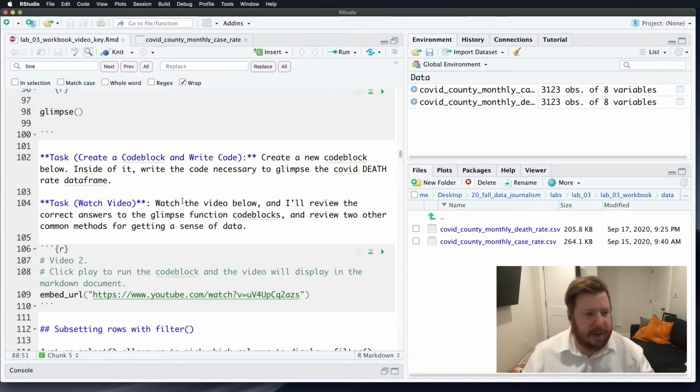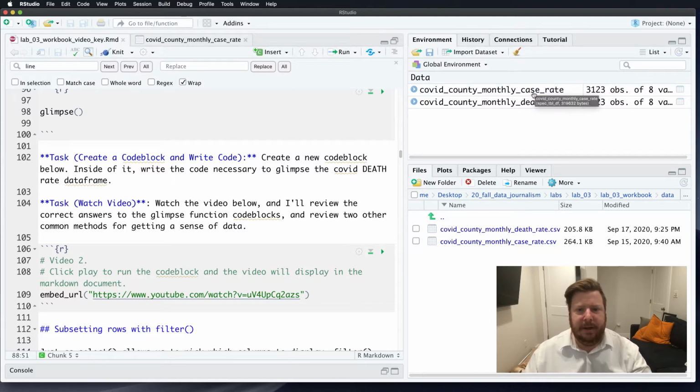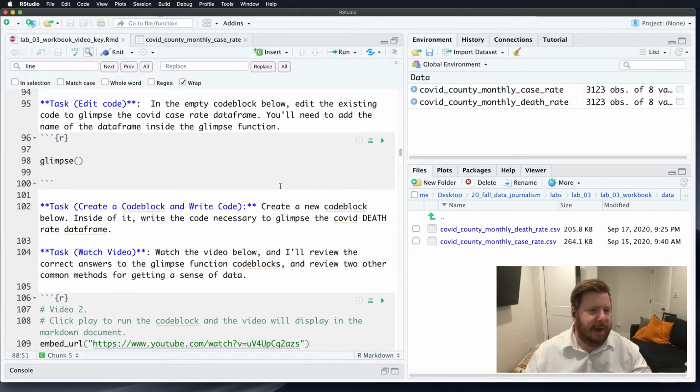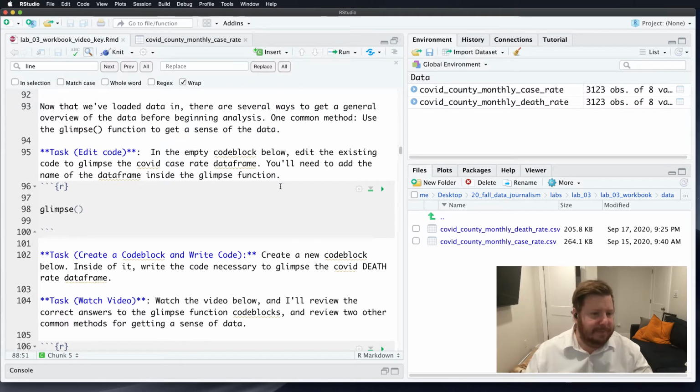Okay, so now we've read in both of our data frames that we're going to be working with for this lab. So we've got the case rate data and the death rate data. That's one row per county with some information about the death rate or case rate each month. So in this video, I'm just going to show you the answer to a task you had above, which was to use the glimpse function to get a sense of the data.